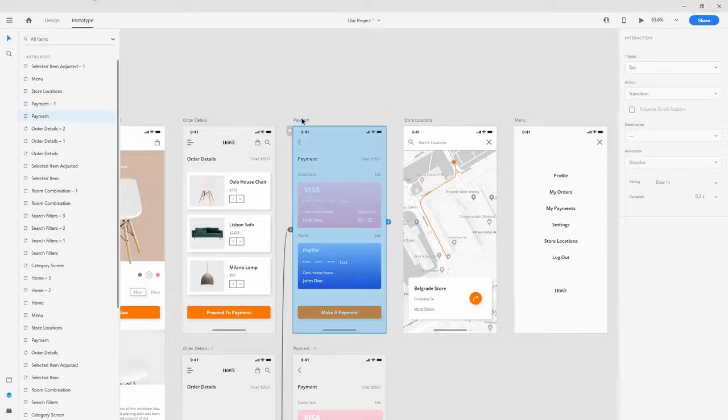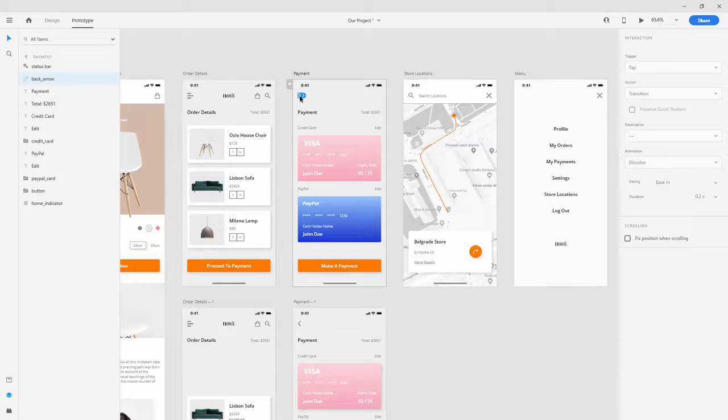So here is how that looks like. Prototype, once you are here, you can select the arrow and go back here. So tap, instead of auto animate, we will choose transition. Instead of the dissolve, slide right, because we want to go back to this screen.